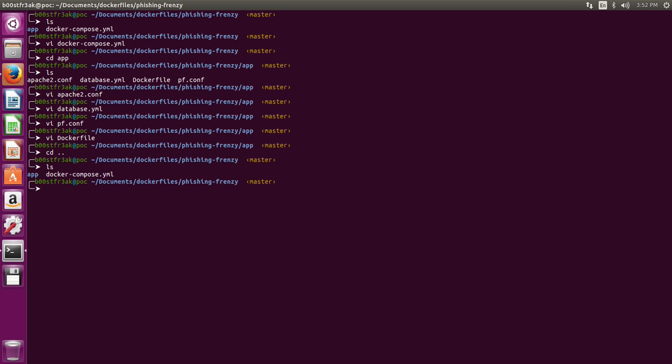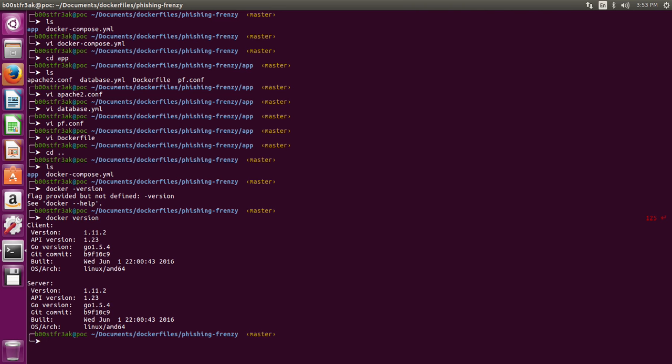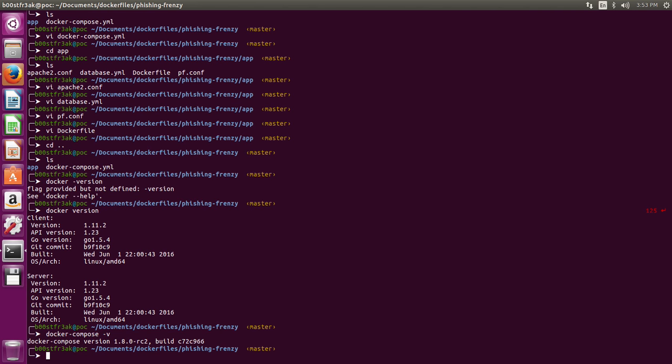So from this location, we're going to actually run, before we go, obviously you'll need Docker and Docker Compose before you start. The versions we're running are Docker 1.11 and Docker Compose 1.8. The only thing for Docker Compose is that you'll need something that can read version 2 YAML files. These are the versions we're using right now.